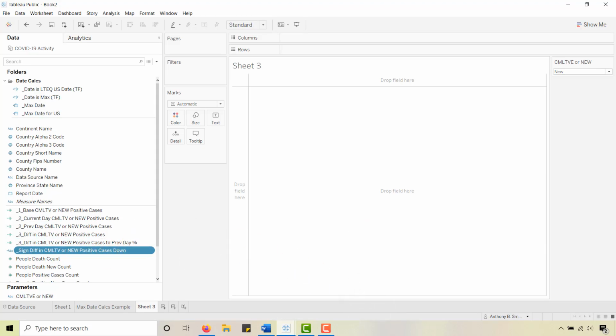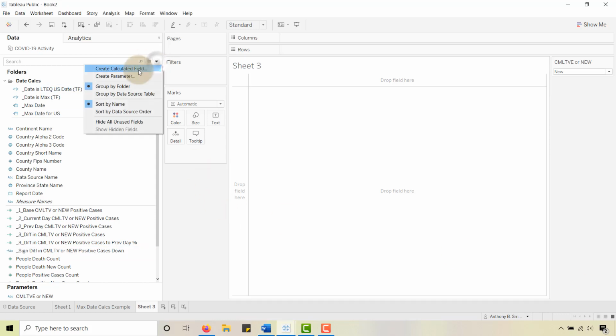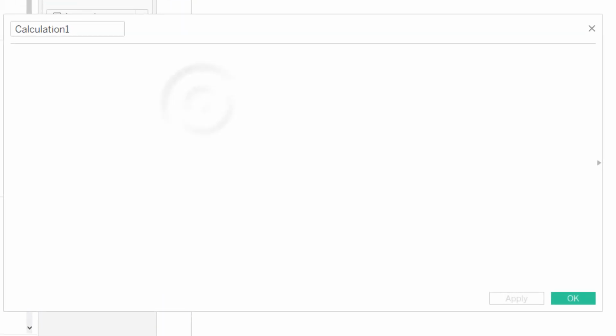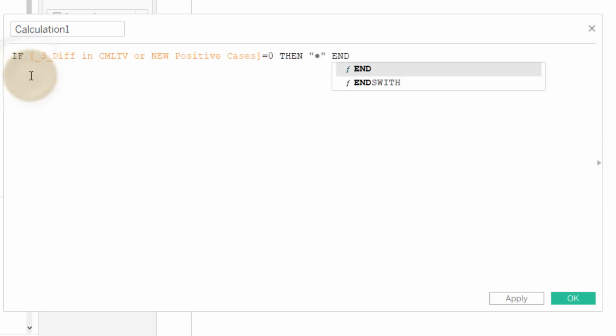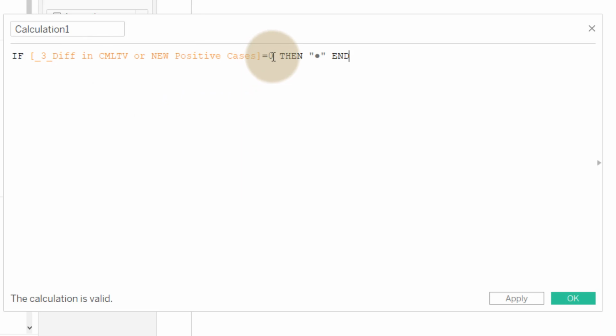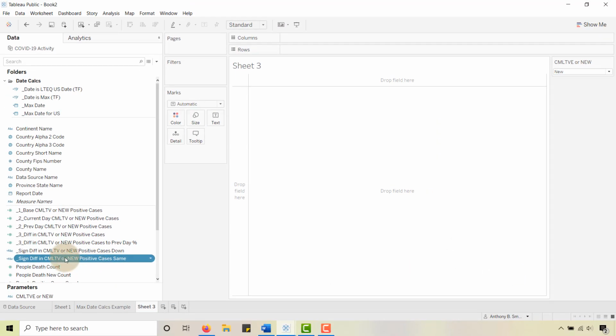We have our first sign. And then we're going to create a calculated field. I already have all this stuff pre-built out as I've shown you, right? So this is what happens when the difference is equal to 0, then show just a circle here, right? And then we're going to give that a name. I'm just going to paste that in here. Where our sign difference in cumulative or new positive cases is the same. Say OK, right? You'll see that show up here.